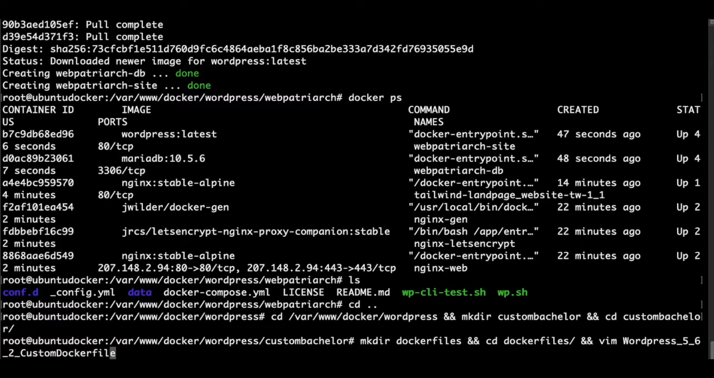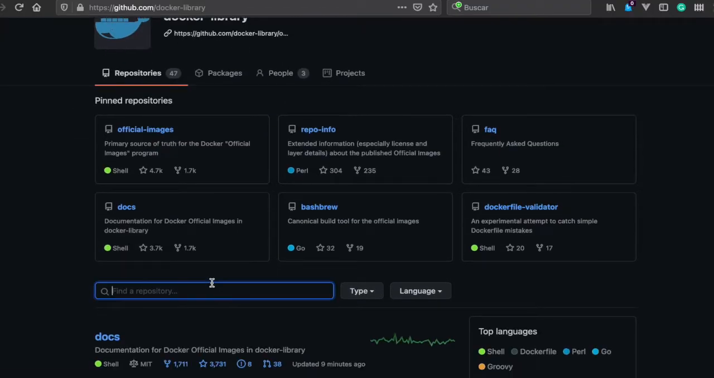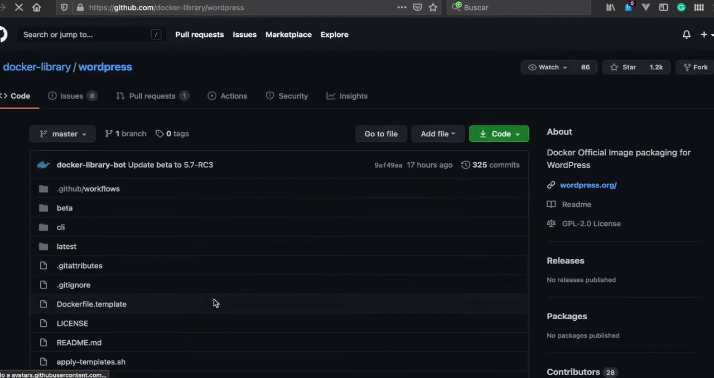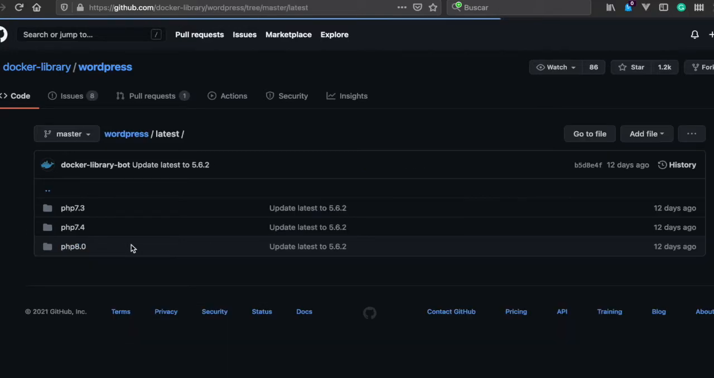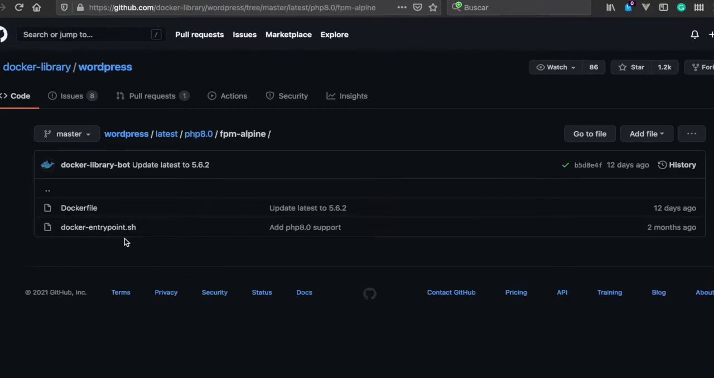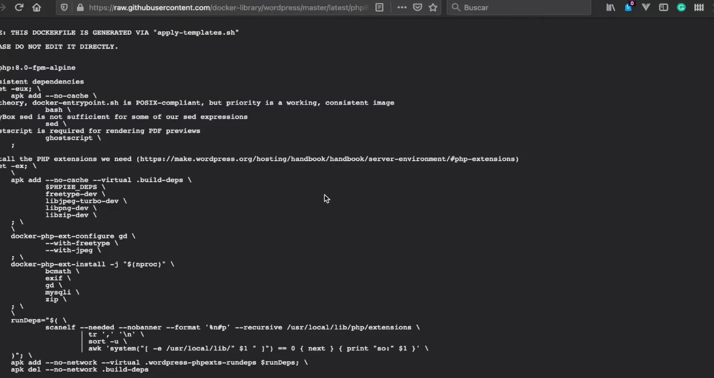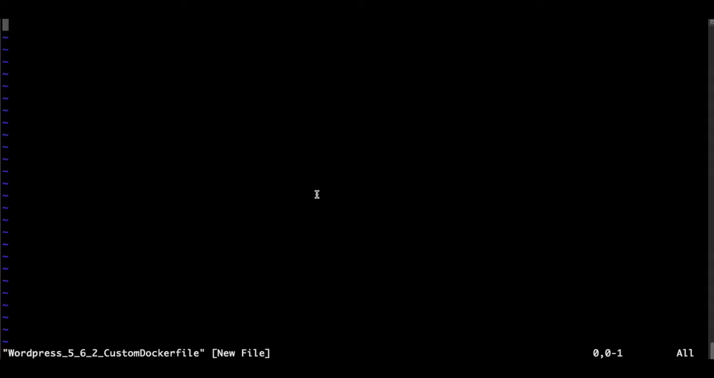WordPress_562 custom Dockerfile. In this case, we visit the Docker library repo and type WordPress. This is the one. Then we go to the latest, and we're going to be using PHP 8, FPM and Alpine. And these are the two files that we're going to be using. So let's copy this Dockerfile, click on raw, select everything, and copy this into our custom file.